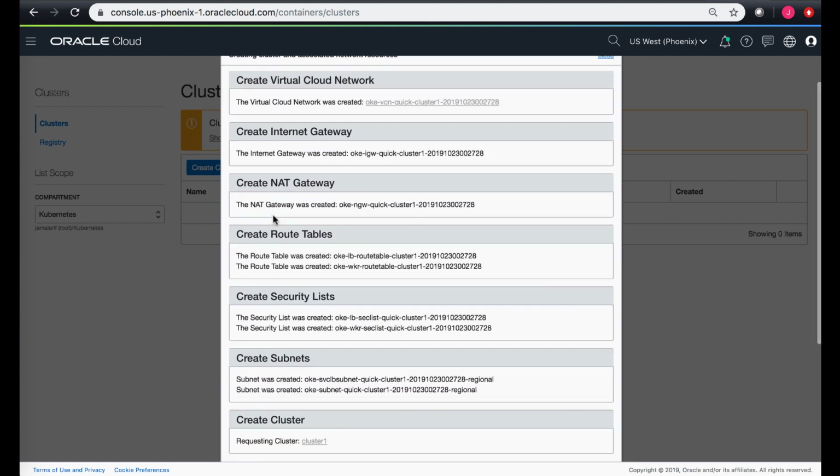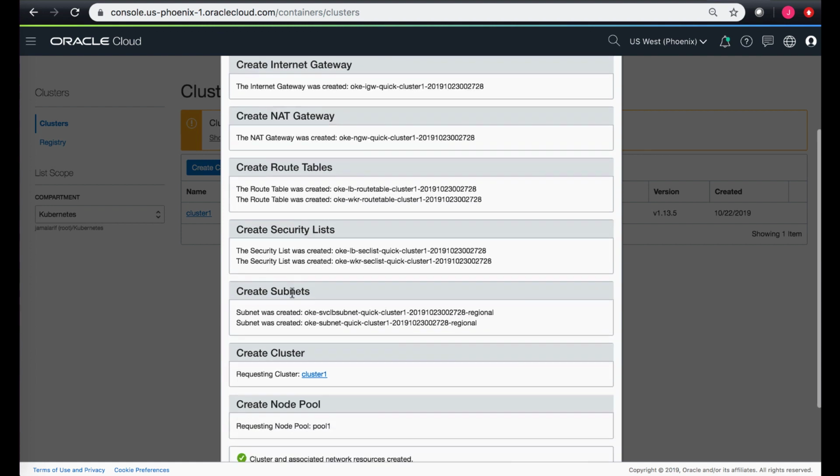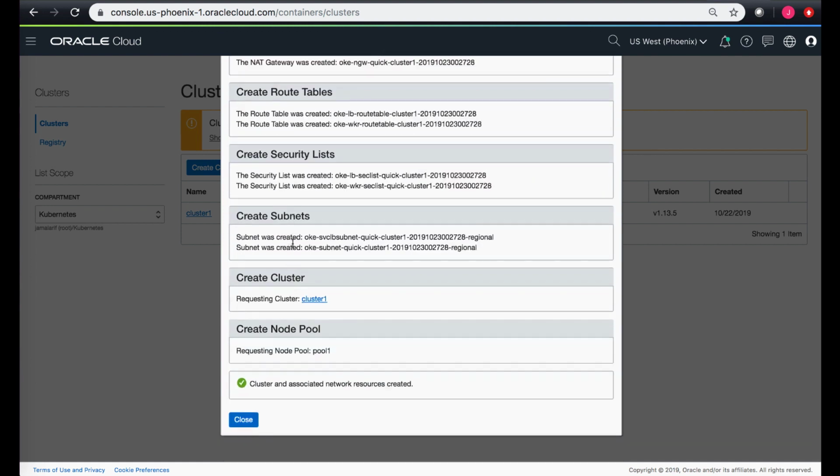So you can see it has created the virtual cloud network. There is also a NAT gateway which is created because of my private workloads. So in order to connect the private workloads with the internet, you will need a NAT gateway. It creates the required route tables. It creates the required security lists and adds these security rules in there as well, the required subnets, and then the cluster is created.